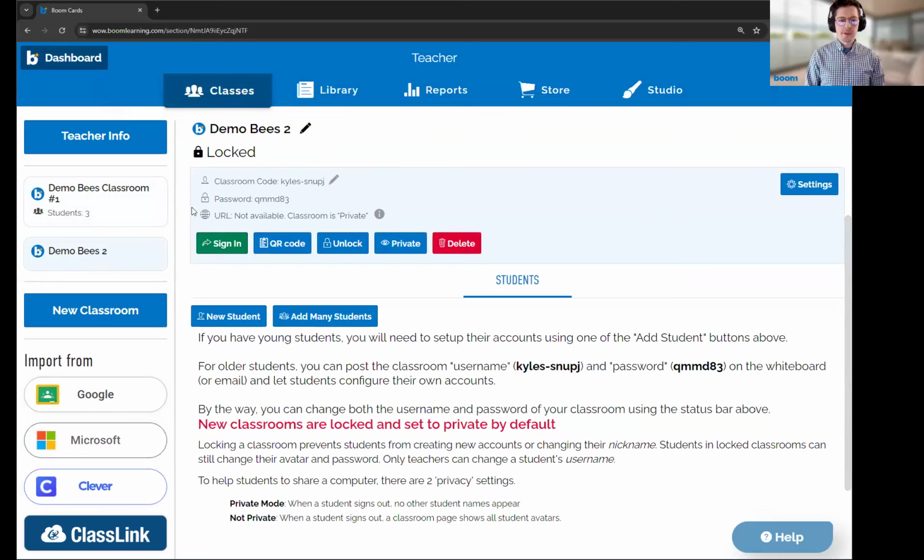We can ignore all of this up here for the most part. The classroom is set to be private and locked by default, so there can't be any mischief really with students seeing one another or creating their own accounts. We're going to create a new account for the students down here with this New Student button.